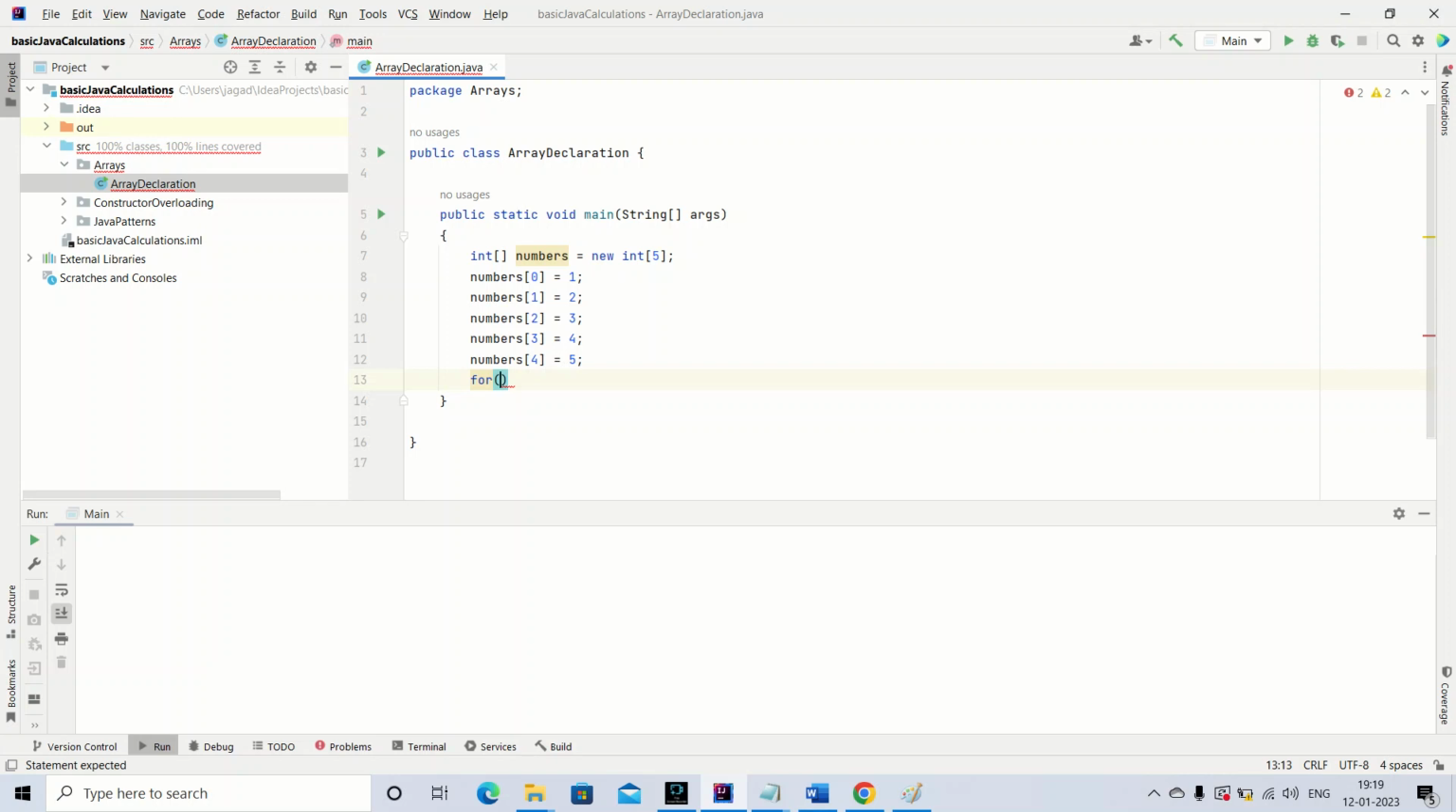We can retrieve using a for loop: for int index equal to 0, index less than numbers dot length, index plus plus. We just gave the length, numbers dot length. What is the length? 5. So the index starts from 0 and ends at 4, because 5 less than 5 is false, so it breaks here. Let me print my array.